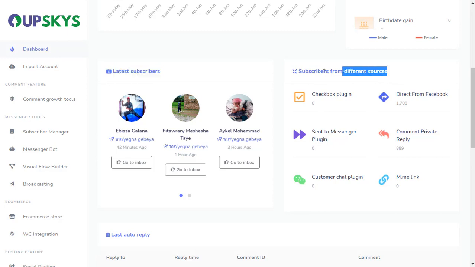The fifth section of Upskys dashboard displays the number of subscribers from different sources. It shows the number of subscribers from the checkbox, sent to Messenger, customer chat, subscribers that came directly from Facebook, subscribers from comment private reply, and subscribers from the m.me link.